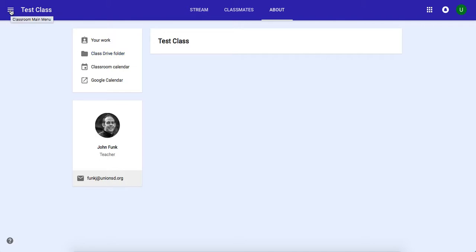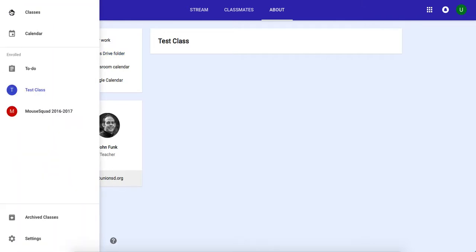Also, along the top left of the page is a hamburger button that has additional useful information for you. You can go back to your dashboard by clicking on classes. Again, it shows you the calendar link. But perhaps most useful is this to-do button.